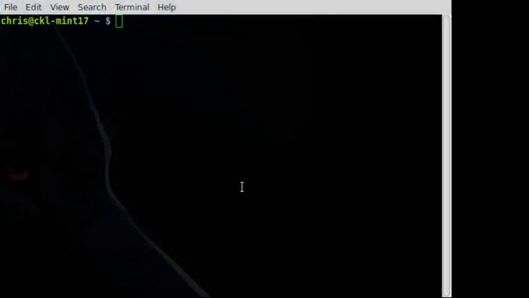The first command we're going to run is pwd, which stands for print working directory. I'm going to go ahead and type in pwd. What that command does is tell you where you are on the file system. I'm going to hit enter. As you can see, I am in /home/Chris. So that's simple, right?